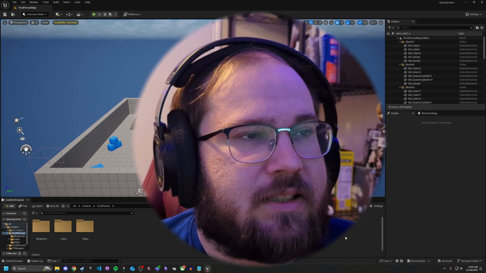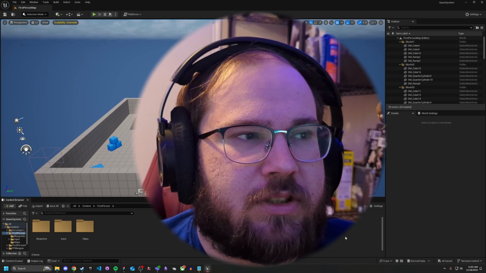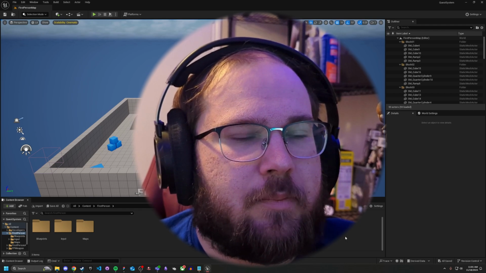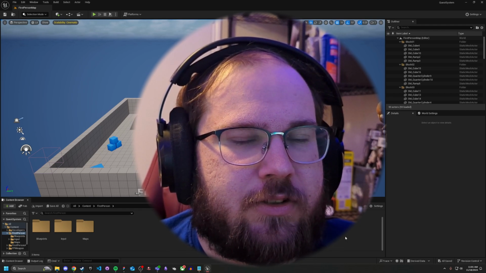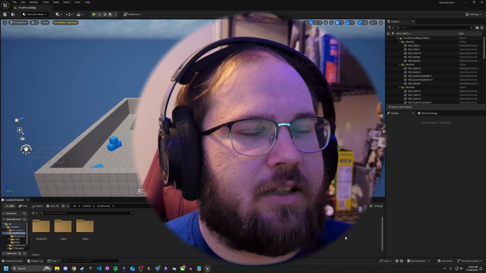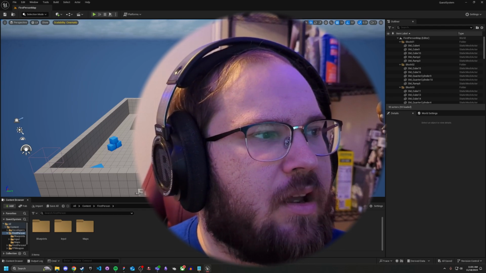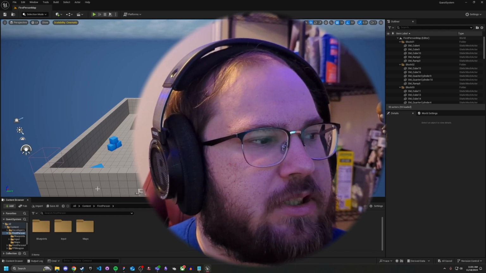So I've basically set up my engine here, as you can see, with the first person template. I haven't really done much other than install the plugin Electronic Nodes. It's one I really like to show off the blueprint UI in a little bit cleaner way. But otherwise, that's pretty much it.